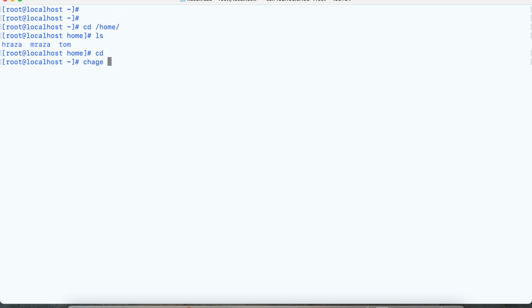So for example, if somebody asks me to force a user, for example hraza, to change the password on the next login, I'll say -d 0. So I'll change the age of the password to 0. So here we are, that's changed. I'm going to exit from the system. I'm going to log in to the system with hraza. So I'm going to put the current password.